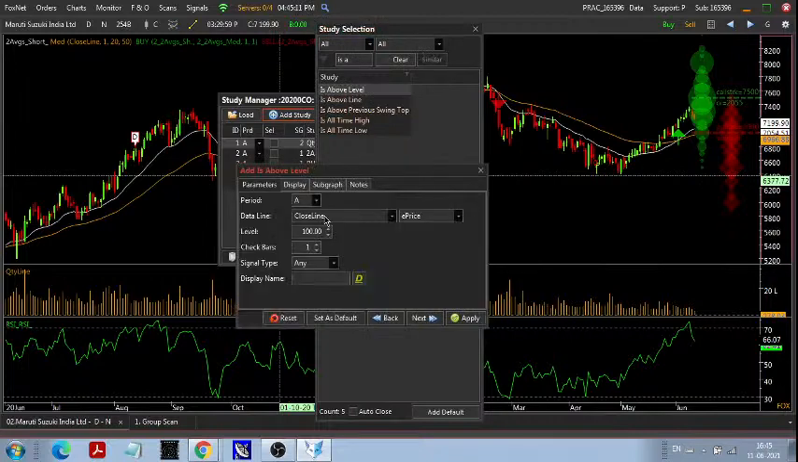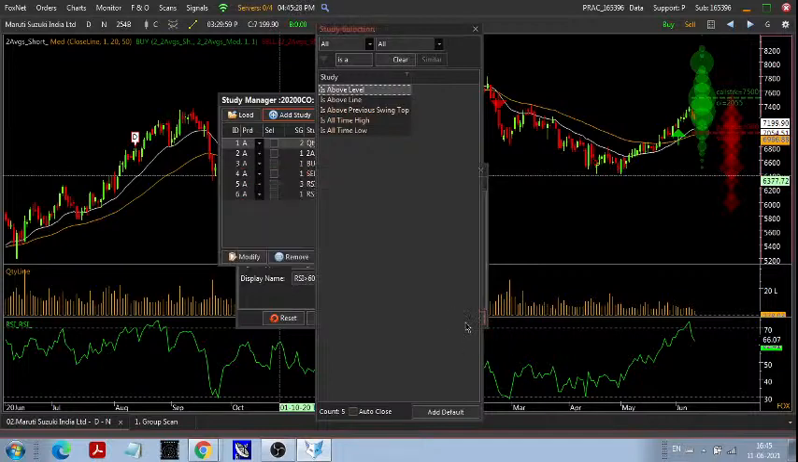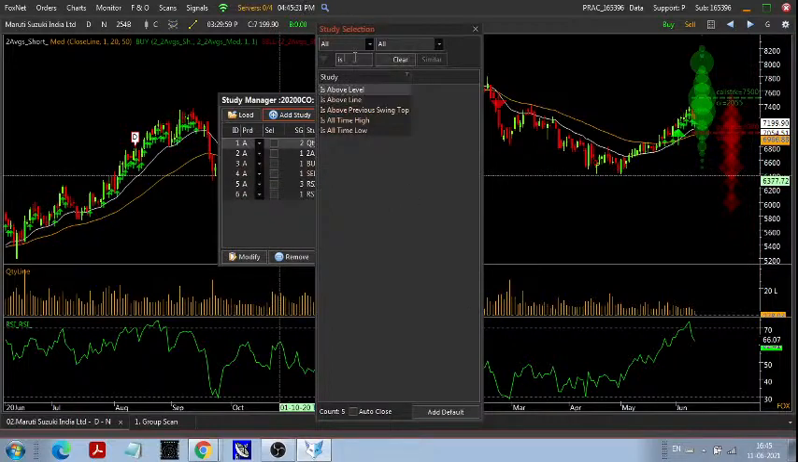In data line, I will define RSI, and in level, I will put 60. When the buy signal appears, it will check that RSI should be above 60, then buy will appear, otherwise not. So this type of condition you can also make. I will name it RSI above 60, click on apply, and hide this one. And I will hide the buy or sell also.